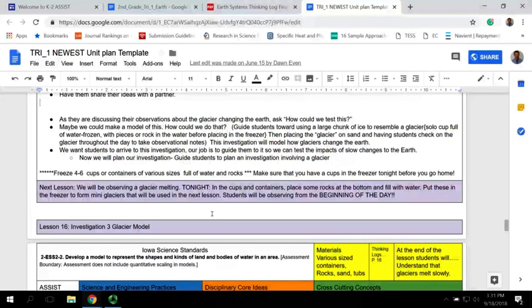But you do want to set this up, so in the faculty lounge you want to freeze 4 to 6, however many groups you want to have. And you want to have some containers with different water and rocks or sand and soil. But you definitely want to have that frozen before the next lesson, so if you're planning to do it the next day, you want to have that ready to go.